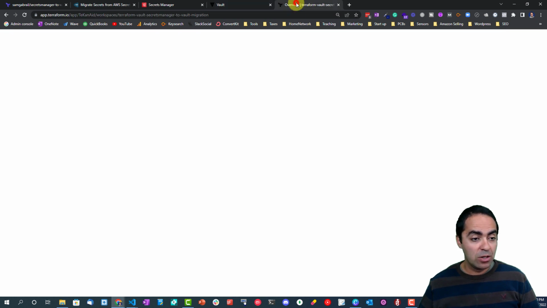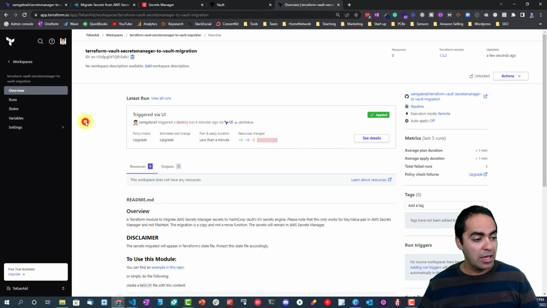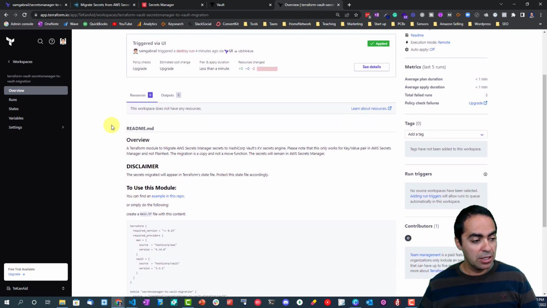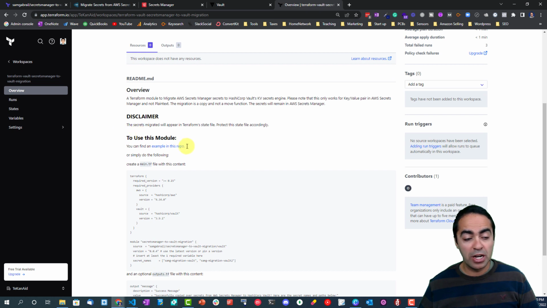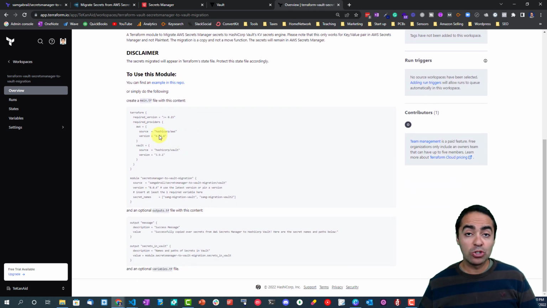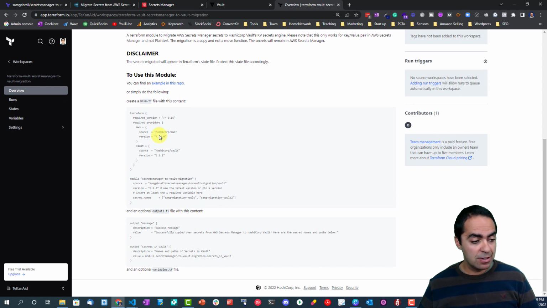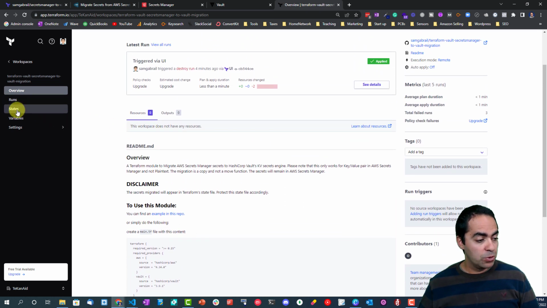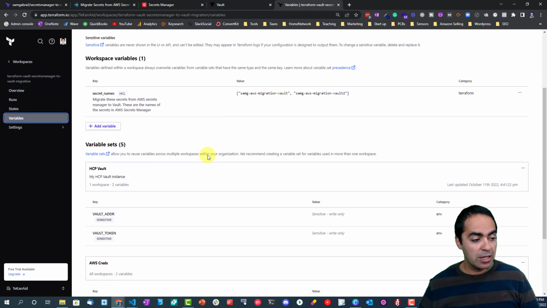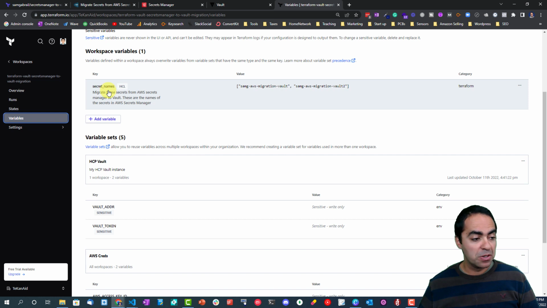All right. Now let's move on to Terraform Cloud. And in Terraform Cloud, I already created a workspace, called it Terraform Vault Secrets Manager to Vault Migration. And in here, you can see it pulls my README file directly from my GitHub repo because I use the version control workflow in this instance. And if you look at my variables, to get this to run, I need my required variable, which is the secret names. And I'm going to name them here.